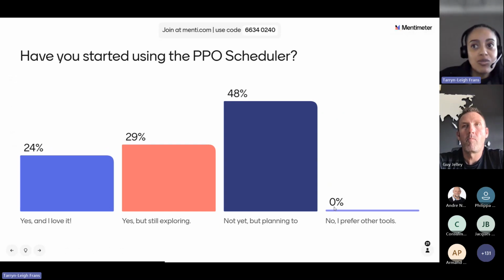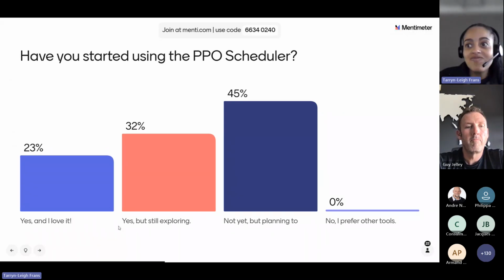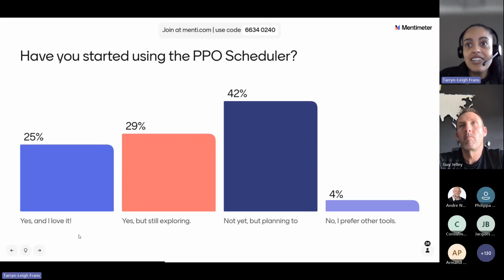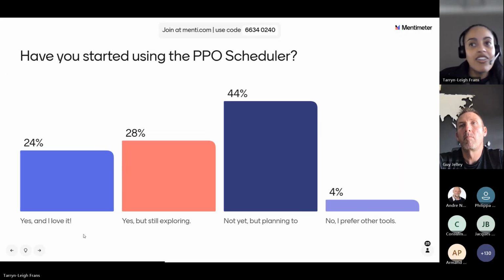I'm glad to see that nobody else prefers other tools. You can see the votes are still coming in. That's a pity. 4% of you prefer the planning tools. I'm going to quickly move to the next question.